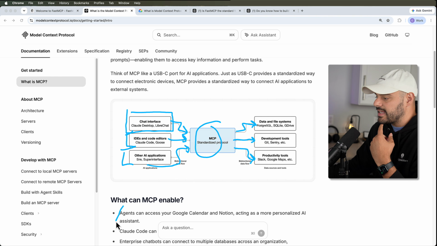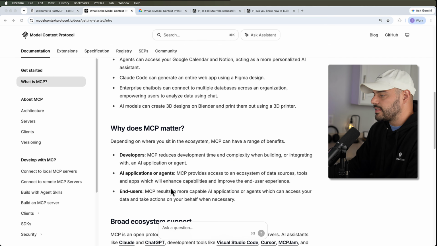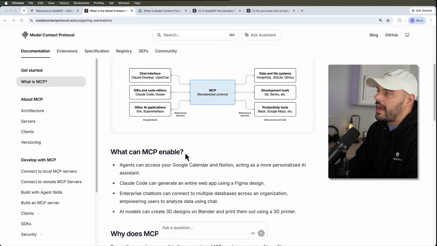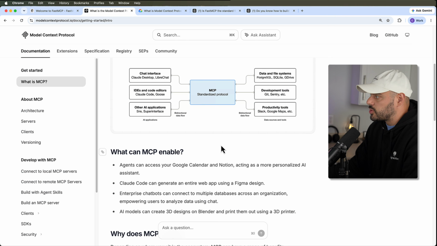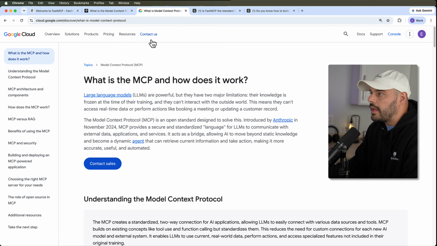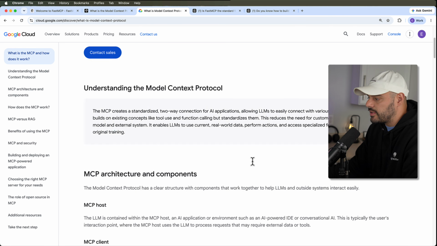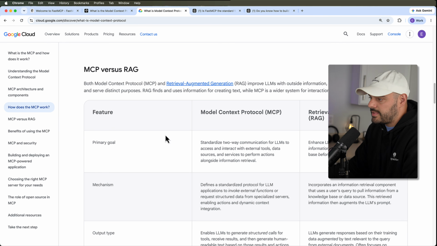So like right here, it says agents can access your Google Calendar and Notion, acting as a more personalized AI assistant. And it's giving a couple different scenarios on how an MCP can help. And Google also has a good overview of what MCP is. If you're not 100% sure after looking through this, which is modelcontextprotocol.io, Google has a good explanation as well, where it has tables and can kind of go into a little bit more information.